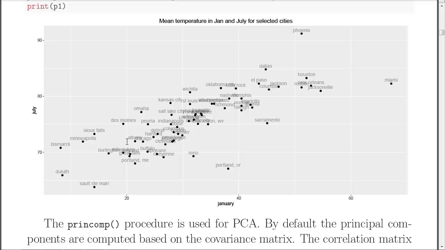So that's along this sort of right positive diagonal axis. But what can we say about the other axis? What are cities in the bottom right, for example, Sacramento or Portland?